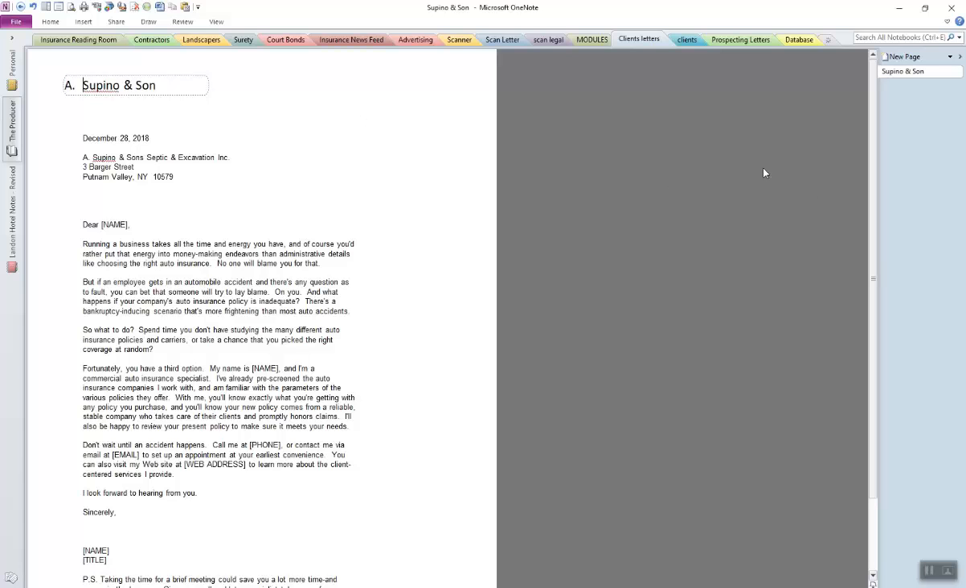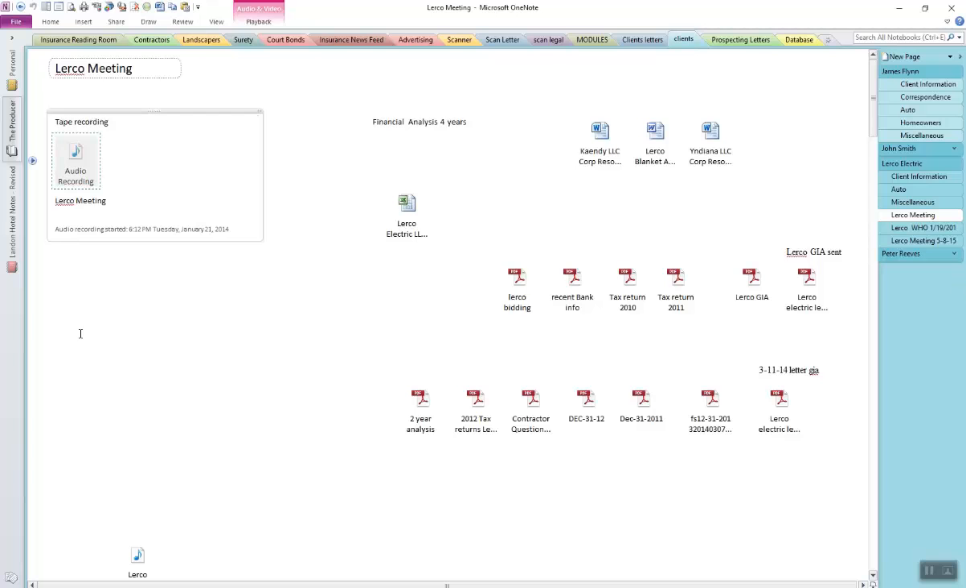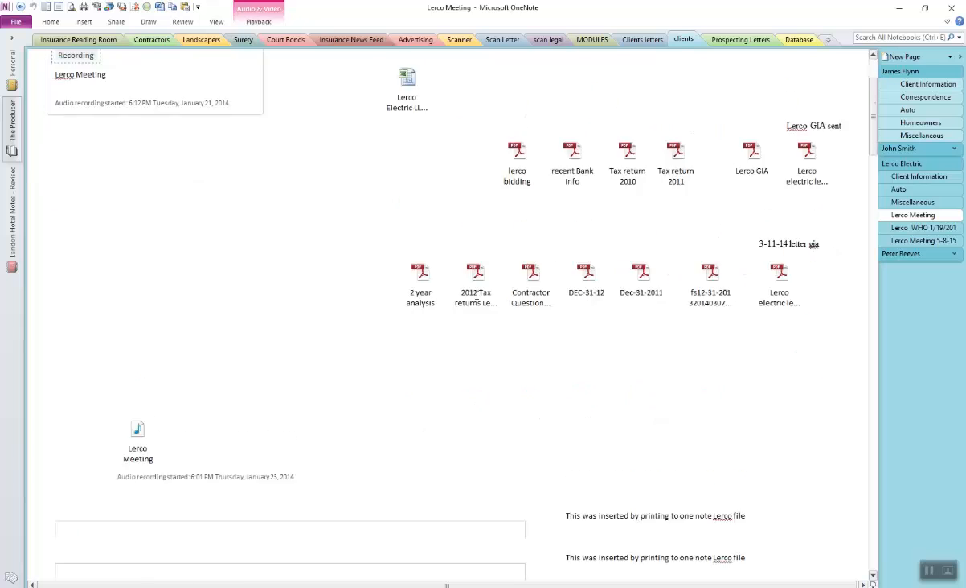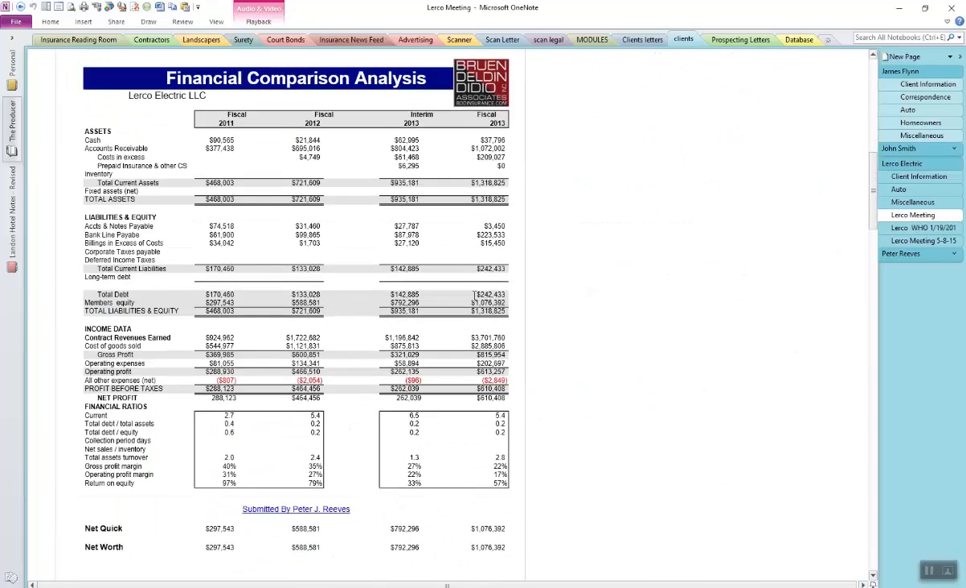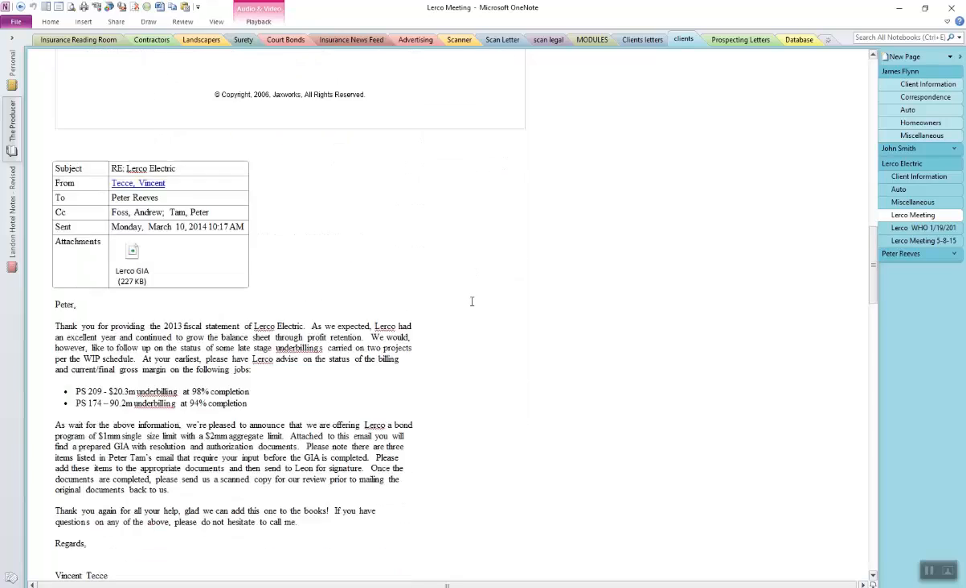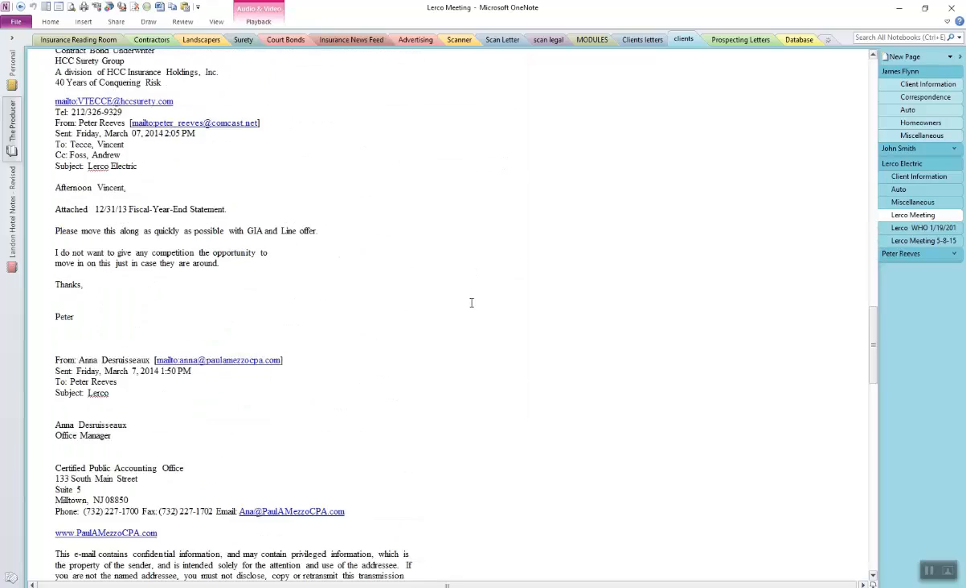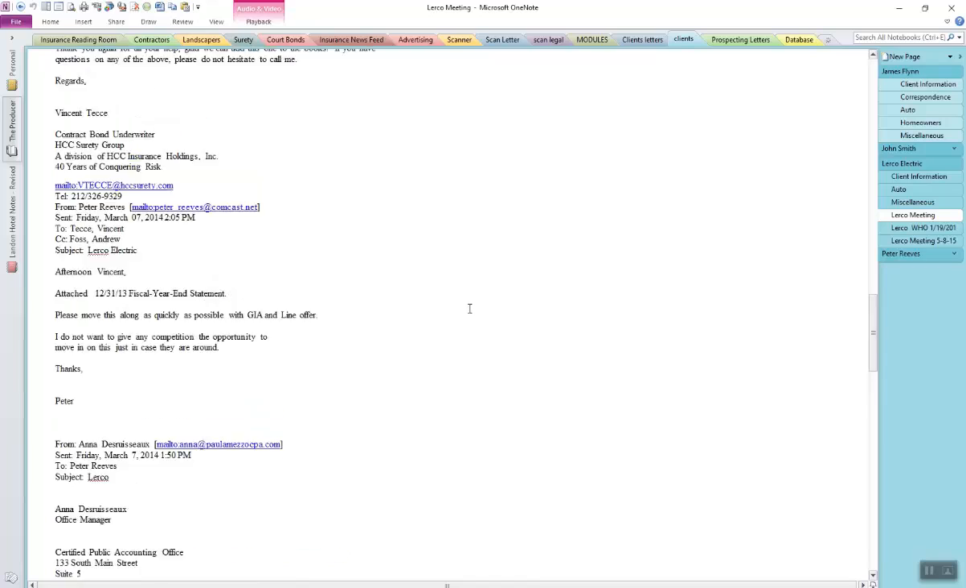Now, clients. Here you see that I had at one time a meeting years ago. This is a contract account that I put in various different information. You'll notice here that you can put Word documents, Excel documents, PDF documents. You can put scan in items like I did here, my financial analysis corporate sheet. You can put emails in here like I did here, okay? And also letters.